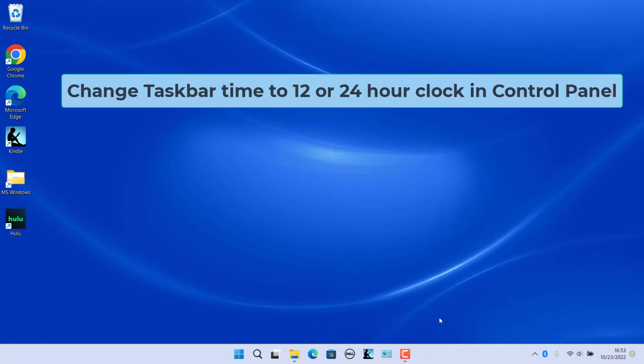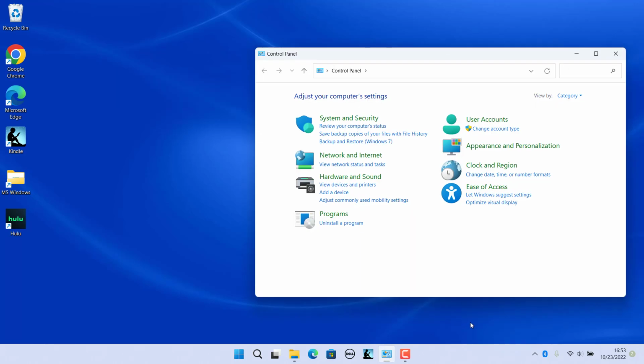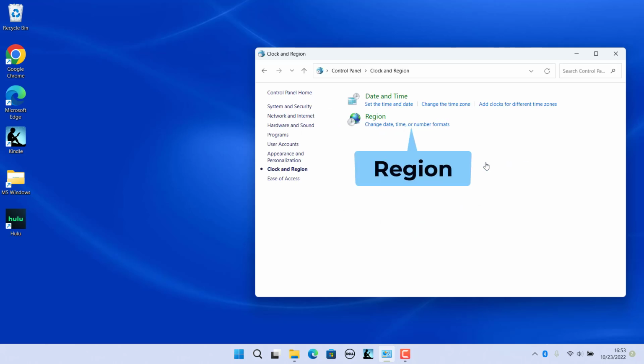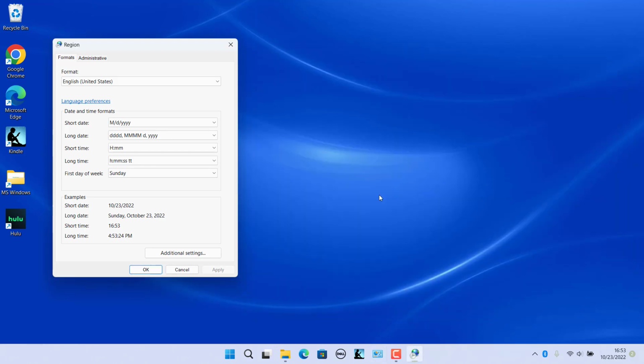You can change taskbar time to 12 or 24-hour format in control panel also. Open the control panel. Click on clock and region. Click on region. Region dialog box opens. You can now close the control panel if you want.